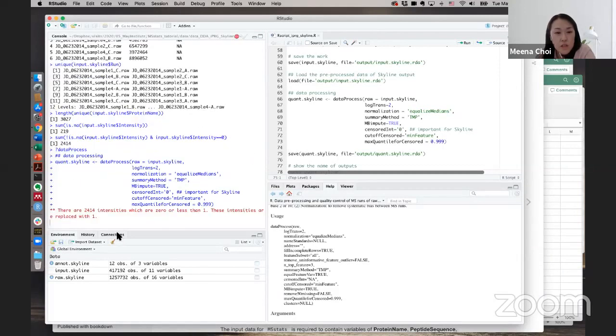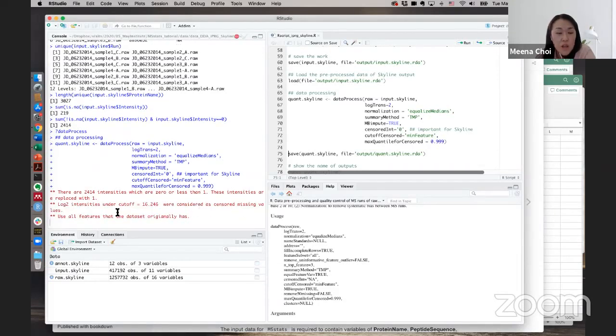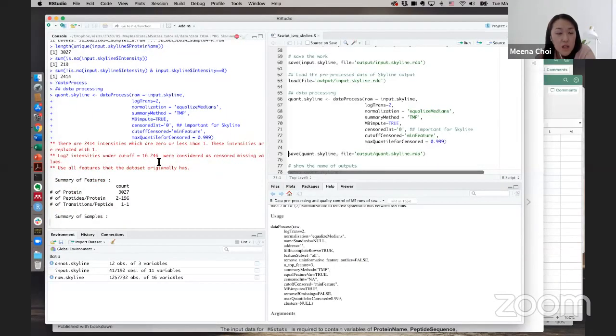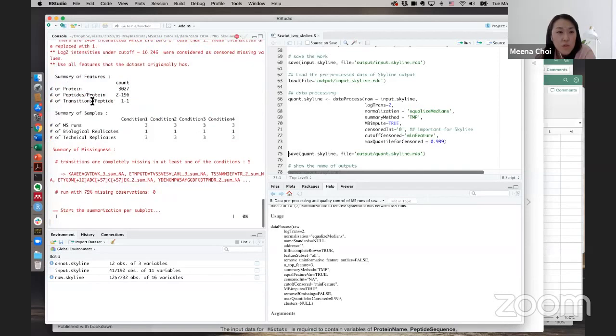When you see here, they just checked that there is this much intensity with zero or less than one. And here is the 16.9, which is our cutoff, what we calculated. Then it shows this is the number of proteins and this much peptide per protein. And this is how we recognize your experiment design, and it showed the progress over there. I will come back to some questions.